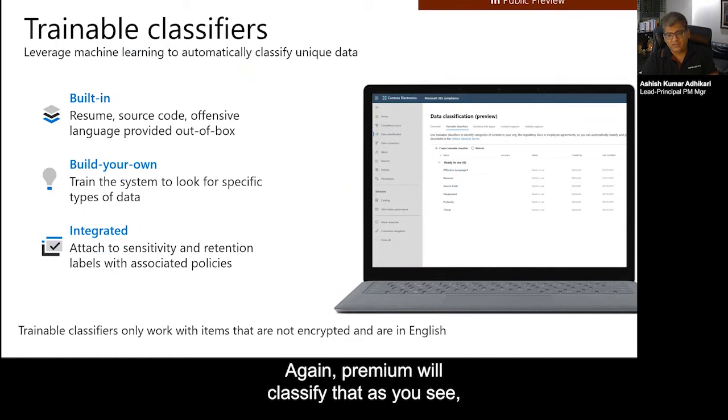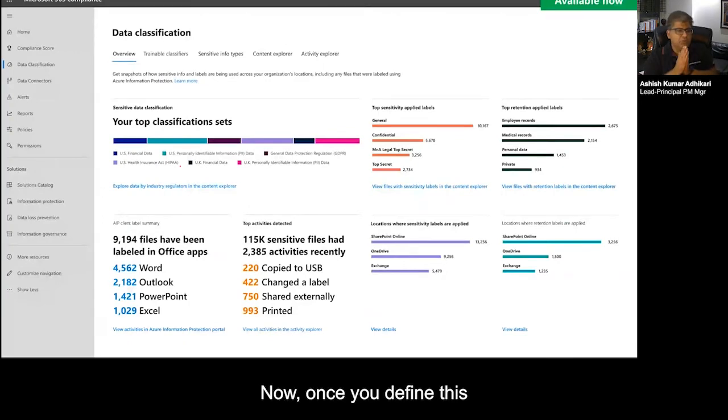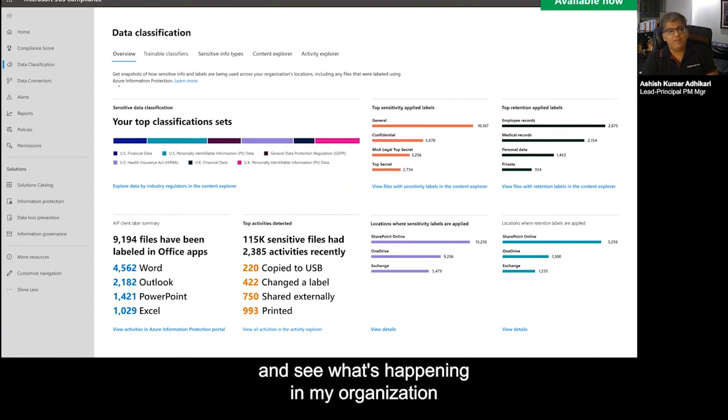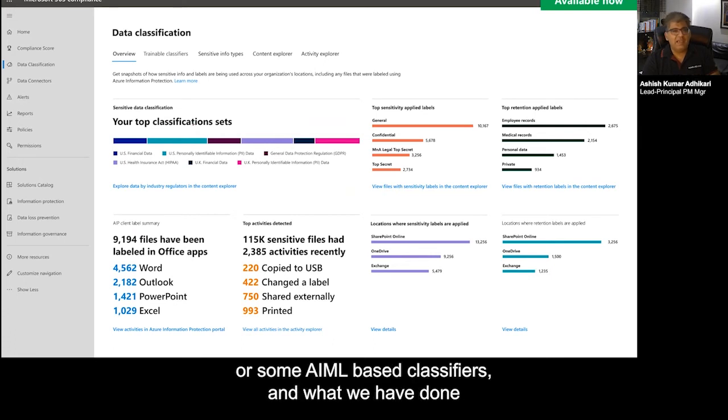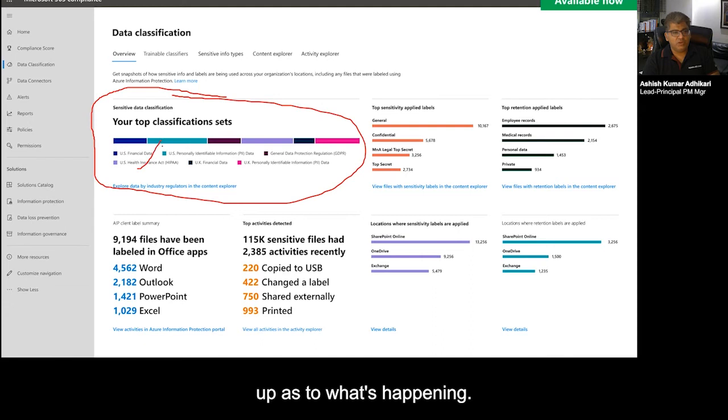Again, trainable classifiers, as you see, there are some built-in trainable classifiers like source code, resumes, offensive language. But we give you the benefit of having a seed value and then also creating your own trainable classifier. Now, once you define this, what you'll really be interested in is, can I just on a click go and see what's happening in my organization once I define these identifiers or some AI/ML based classifiers? And what we have done is we've given you this very quick, very graphical, very enriched view of where your sensitive data is and what's happening.